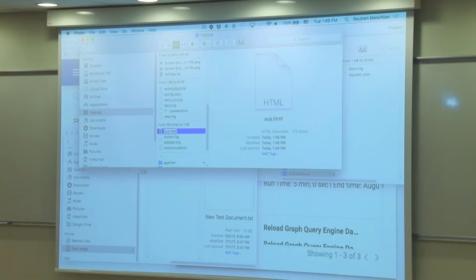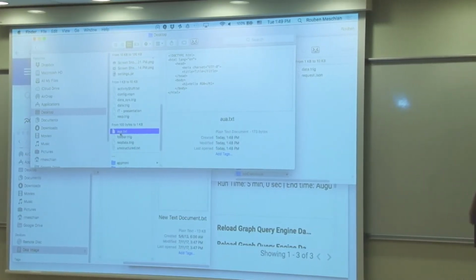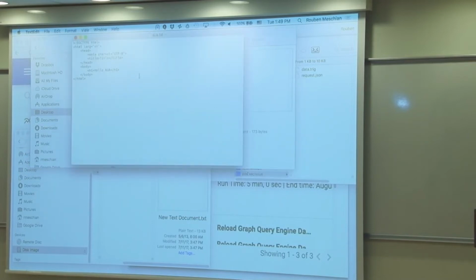Let's change that to .txt. Use text. Notice the icon changed. Interesting. So now if I double-click on it, the operating system is going to say it's a text file, I need to open a text editor for you to view it. So if I double-click on it, what happens? I get a text editor because it's a text file, right?